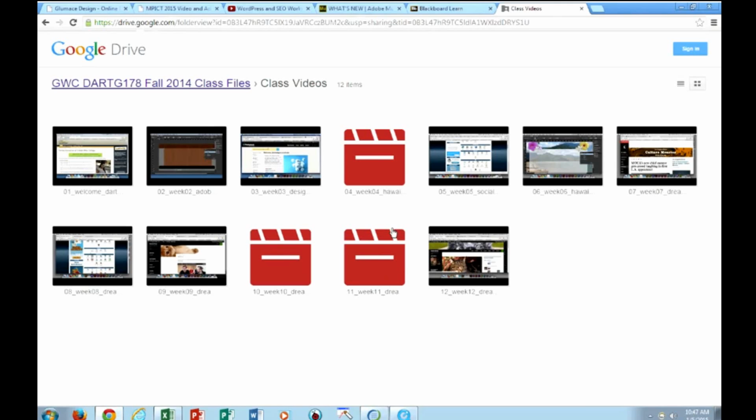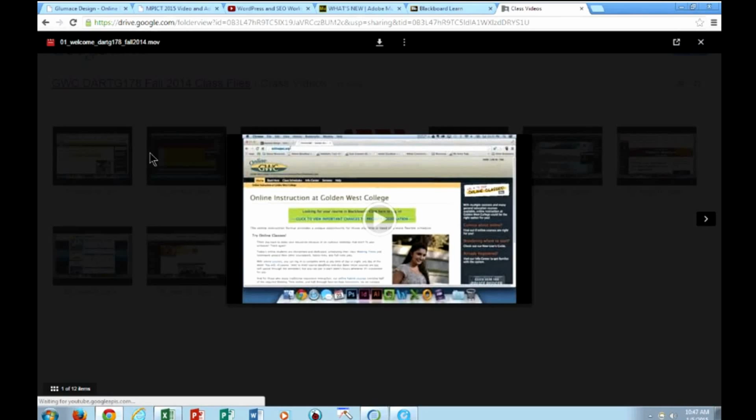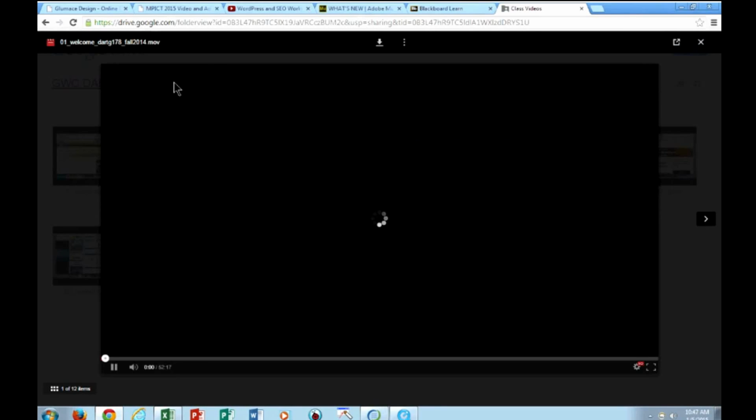It's like Dropbox. Dropbox is another option. So if you have Dropbox as well, you can use Dropbox. Any of them will work. I like the Google one because if they just want to watch the videos here, they'll play as well. So it converts it just like YouTube.